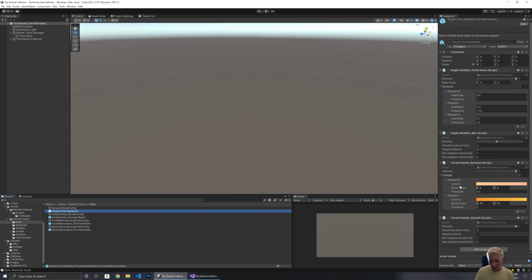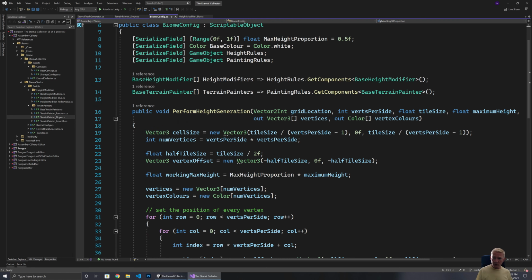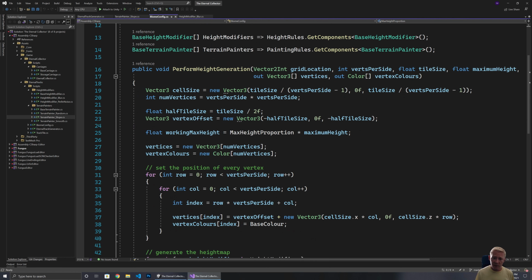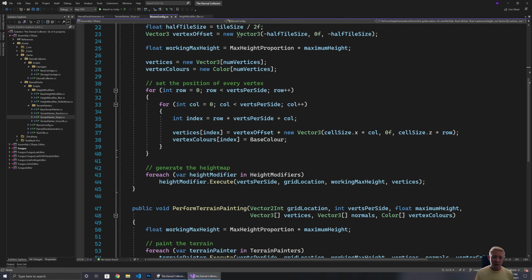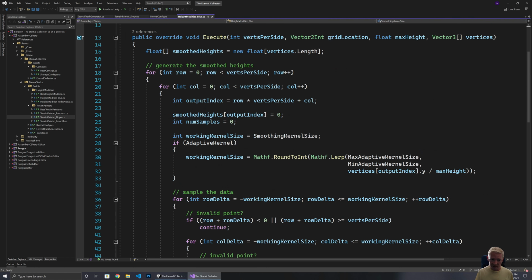Terrain painting also has some stuff there for using Perlin noise. But let's take a look at the actual biomes. So similar approach I've used when working with terrains. The generation goes through the biome largely. So that's modifying the height map, and has a separate interface for the terrain painting. As I said, with the blurring, this is what we're talking about, where it goes through and it smooths it.